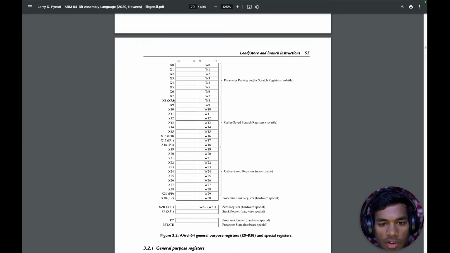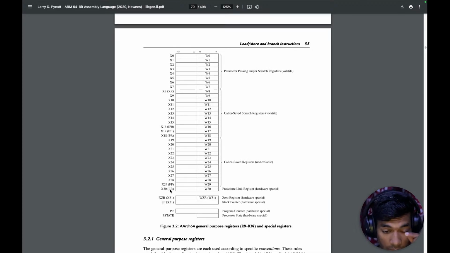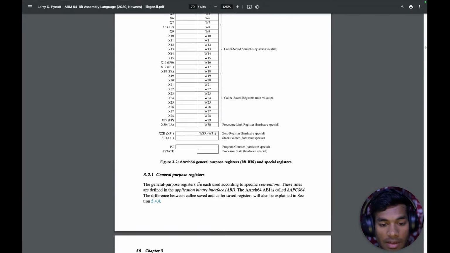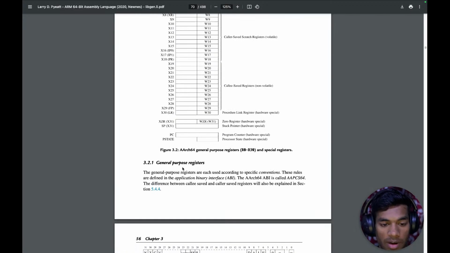Registers 0 to 7 are for passing parameters, or scratch registers, volatile. Then X8 is used to store some instruction results, caller saved, scratch registers, volatile. And then we have some special registers, X16, 17, 18, PR, something. Then we have LR, the link register. We have the program counter, and we have the P state, which stores 4 bits.